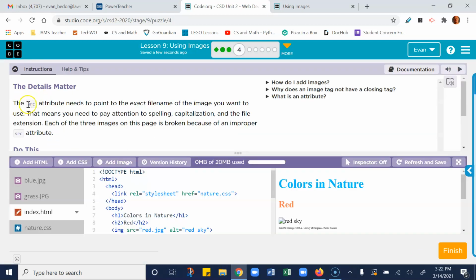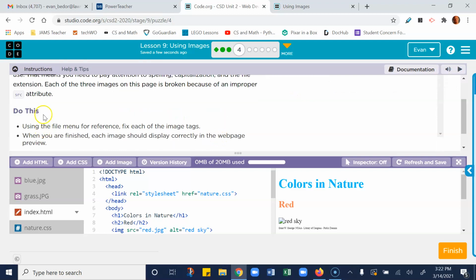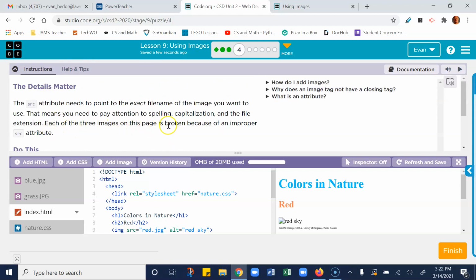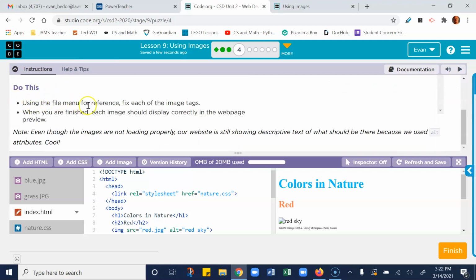The details matter. The SRC attribute needs to point to the exact file name of the image you want to use. That means you need to pay attention to spelling, capitalization, and the file extension. Each of the three images on this page is broken because of an improper SRC attribute, okay? So we're debugging here, guys. There are broken SRC attributes. Do this using the file menu for reference. So we're going to reference these files. Fix each of the image tags. When you are finished, each image should display correctly in the web page preview.